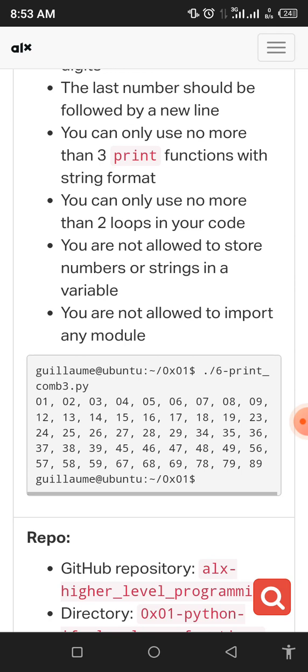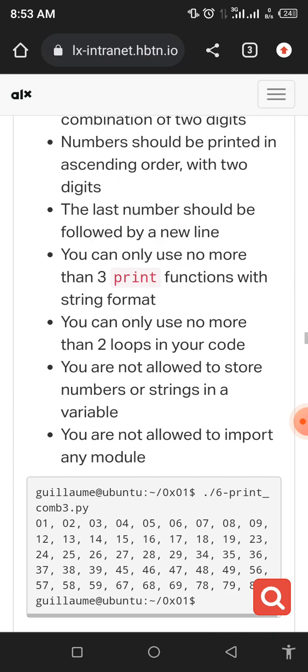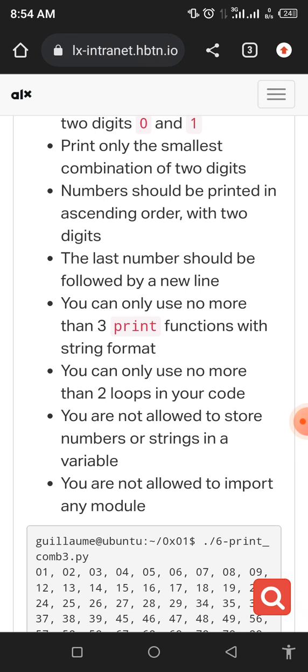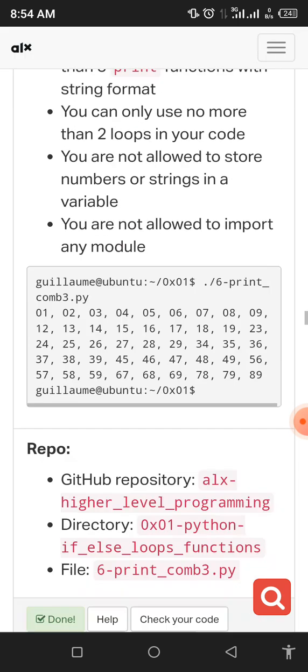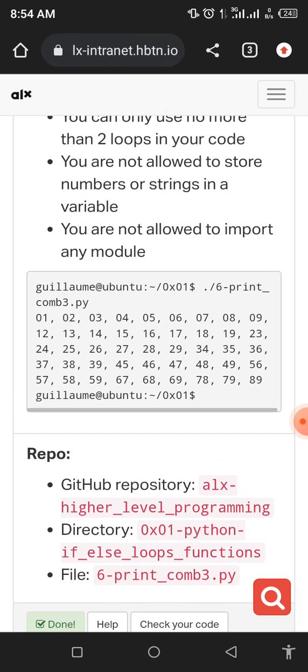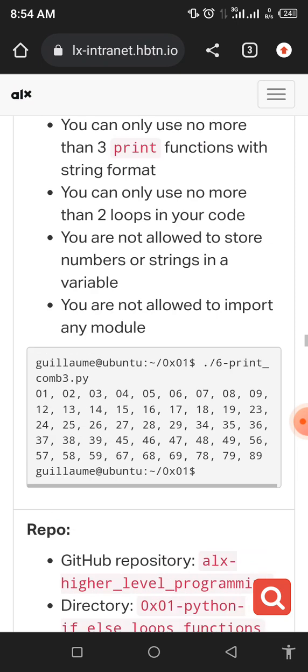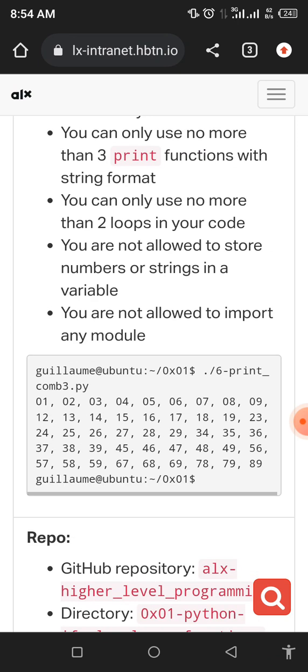We don't have 2, 0, because 2, 0 is the same thing as 0, 2. And we should not have 3, 0, because 3, 0 is the same thing as 0, 3. So just like that. The numbers should be printed in ascending order, starting from 0 upward. The last number, which is 8, 9, should be followed by a new line. So that is how it goes.